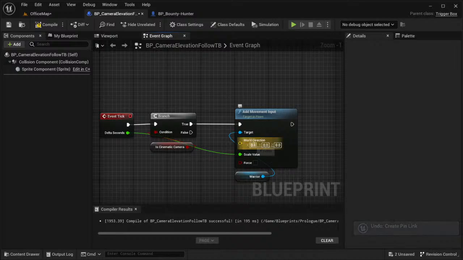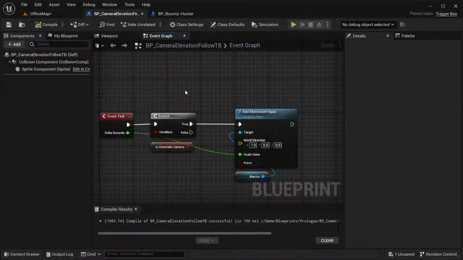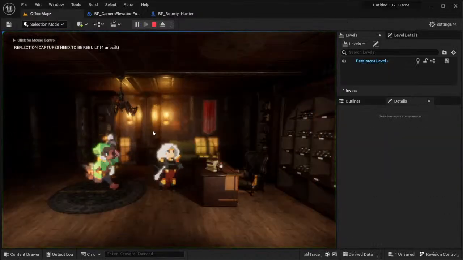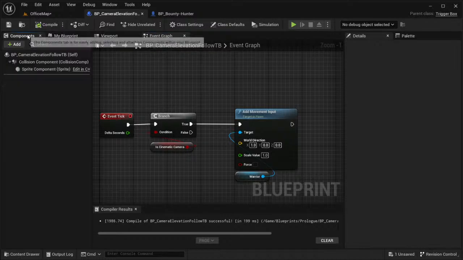Scale is actually fine like that. Third one. 0.5. Is there any difference? I think it's a walk speed thing. Yeah. Okay. Scale 1. And if I go back.